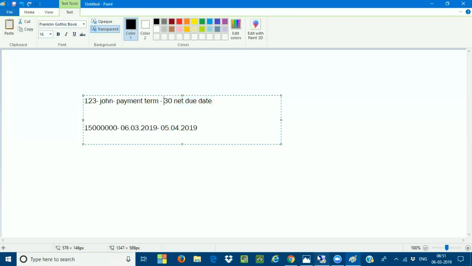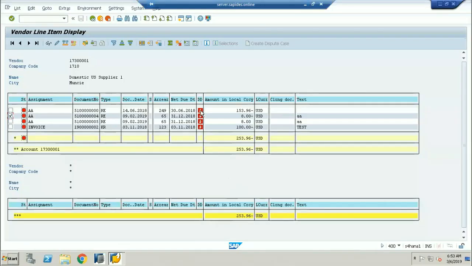Otherwise, this invoice is going to be shown in the arrears days, so you have already crossed the due date. So 249, 65, 65, and 123. These are the days that are going to be calculated for the arrears calculation date in the vendor balance report. This is exactly the arrears which are going to be shown according to the requirement.